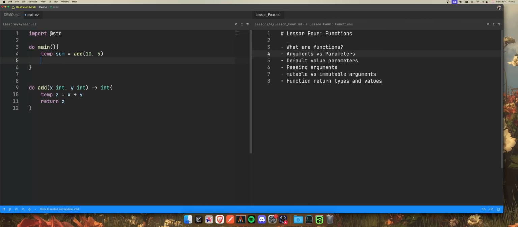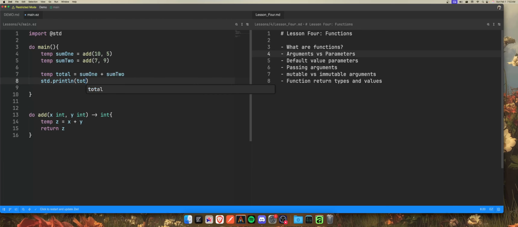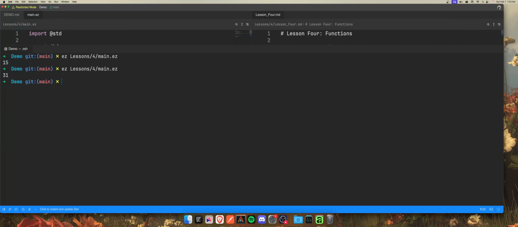So if I had, let's say we want to call this one sum1, and then I do sum2 equals the same thing, we call our add function, but we're going to do some different numbers. We're going to do 7 and, I don't know, 9. Now I can do temp total equals sum1 plus sum2. std.println total. Run it. We get 31.